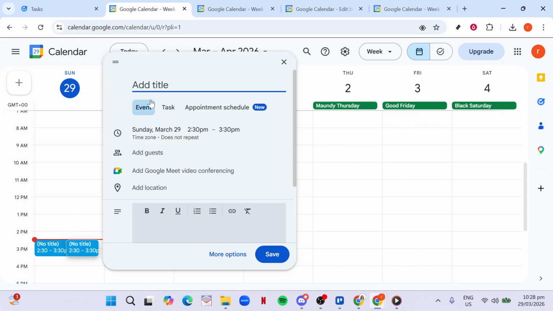Events are for things that happen at a specific time, often with other people. These are your meetings, calls, flights, and appointments. Anytime you need to be in a certain place at a certain time, often involving someone else, that belongs on your calendar as an event. When you create an event, you're saying, I'm committed to being here during this window.